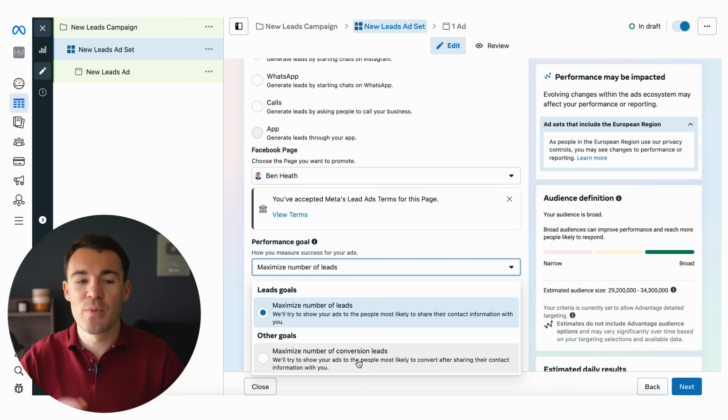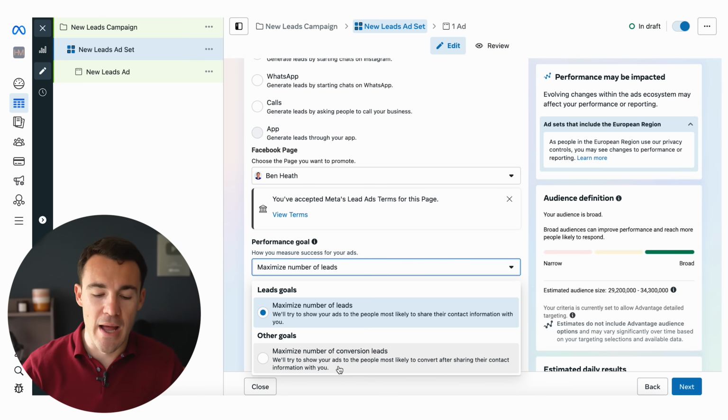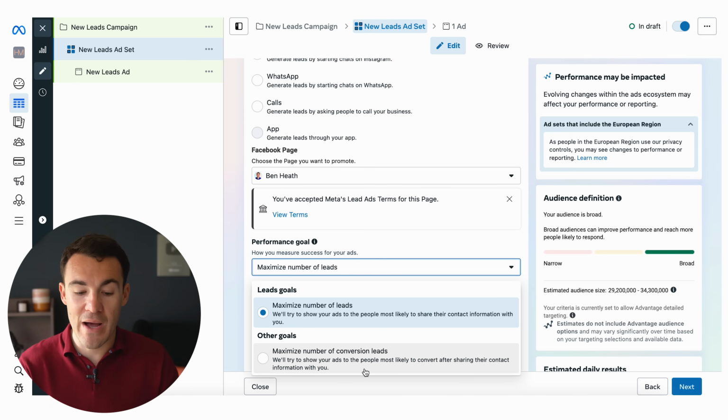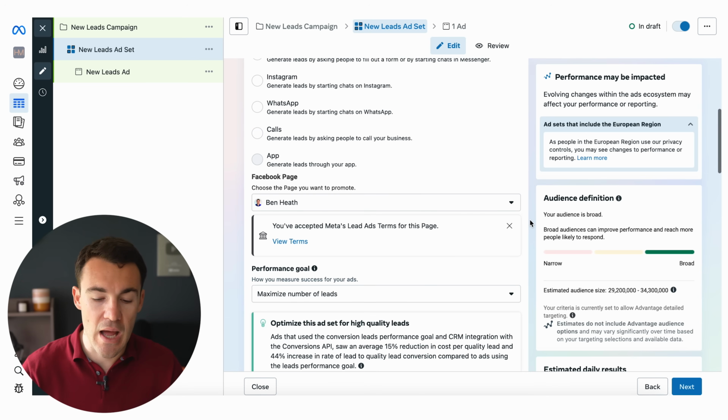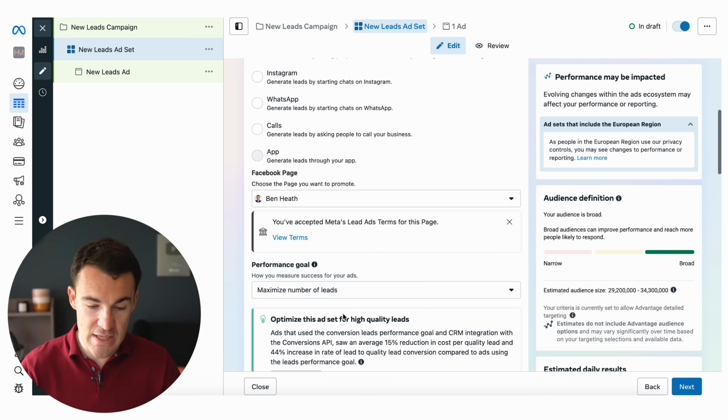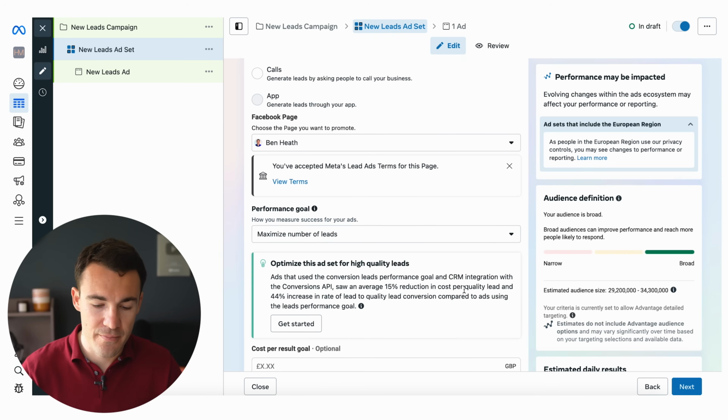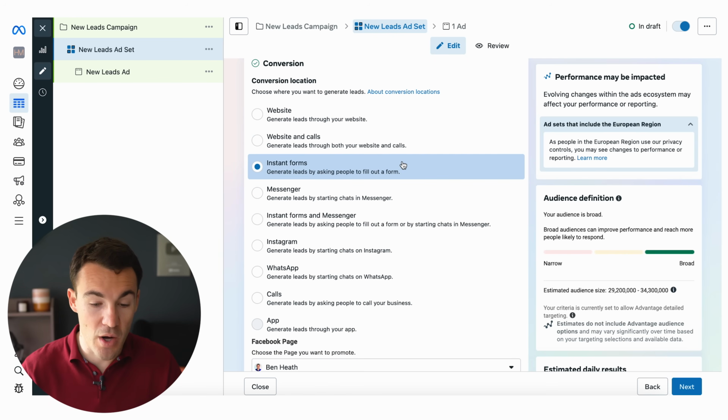It has to be within attribution windows, so it can all get a little bit complicated. I will have more content on conversion leads at some point because I think that's a valuable thing to talk about. But if you have that set up, go with that option. A lot of advertisers don't, so it's fine to stick to maximize number of leads for now. And you actually see Meta's talking about optimized ad set for high quality leads, basically explaining what I just did.